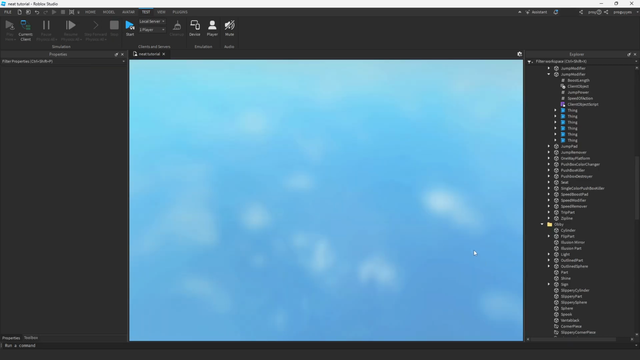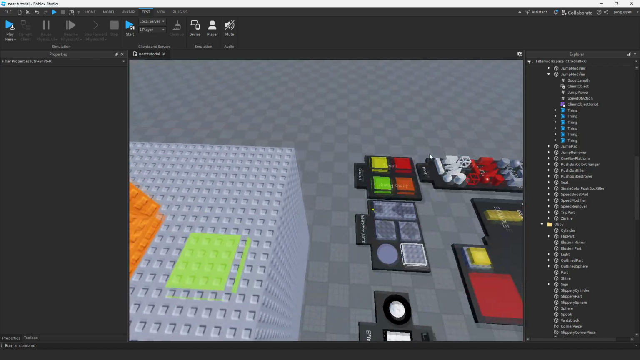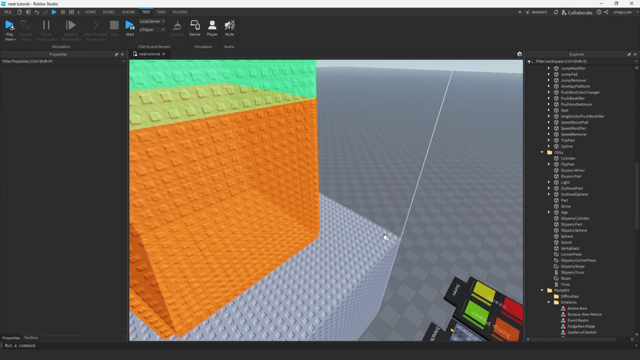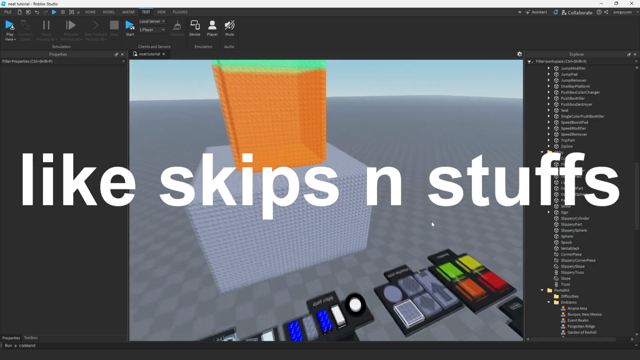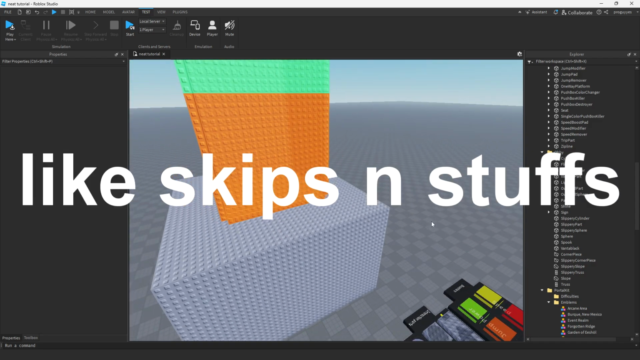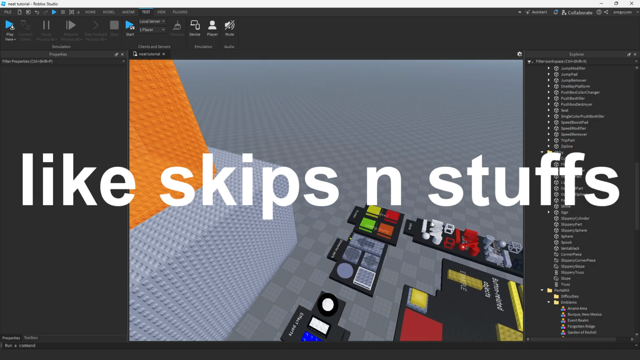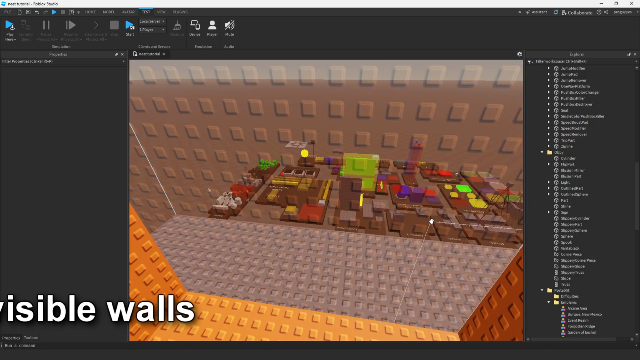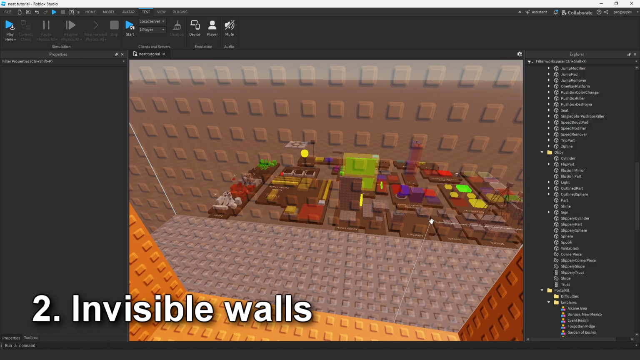So this method is no longer viable because it's just banned now. It used to be the easiest method of making a NEaT because you don't really have to worry about most of the things. So now that's gone, we have the next step: invisible walls, if I'm correct.